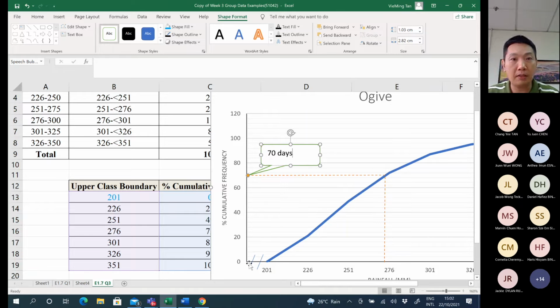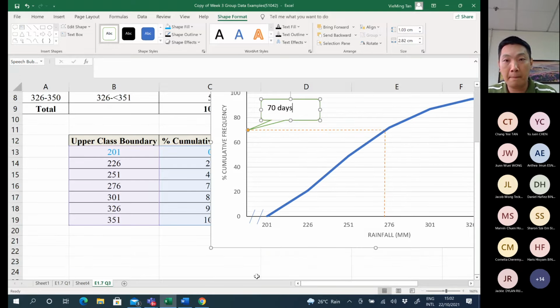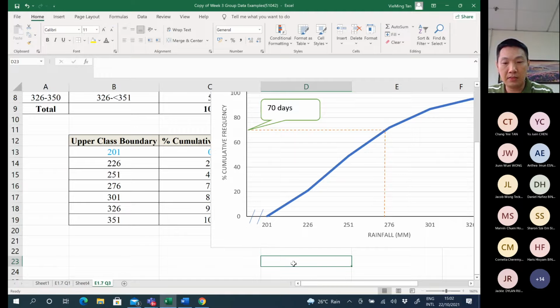Maybe I can write down, what is the meaning? So I can say, 70 in this Amazon area.